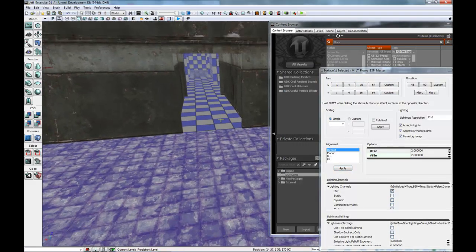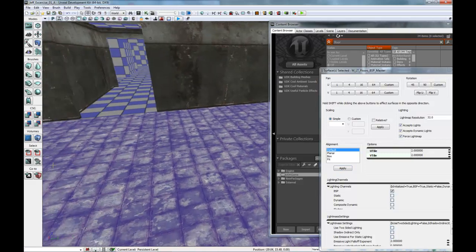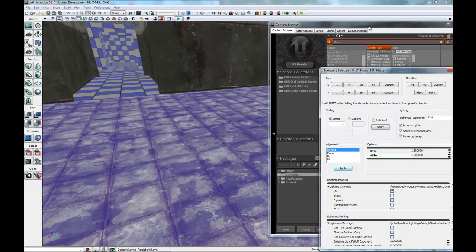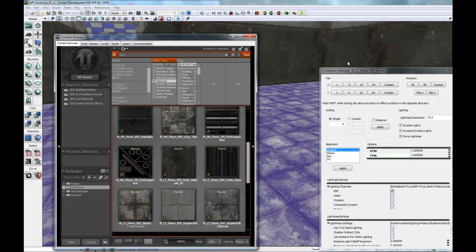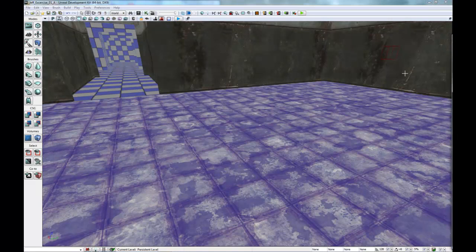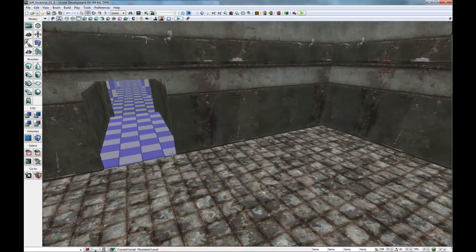And depending on how your character looks in the scene, and you may want to change this later, I'll go to 1.5 and 1.5. Again, you have to select apply for it to go into effect. Alright, so that looks pretty good.